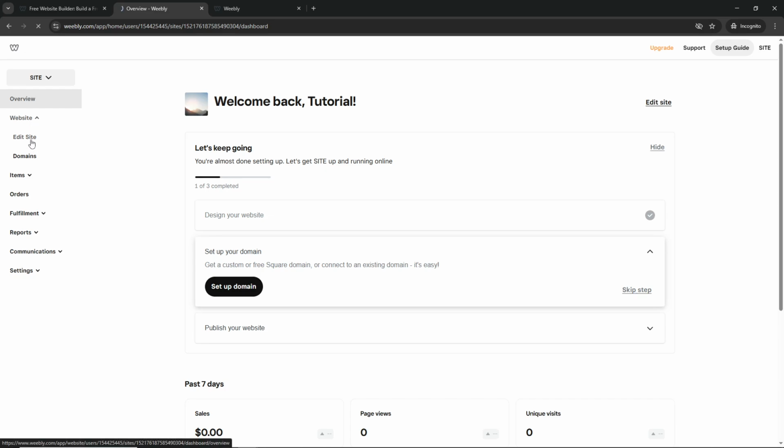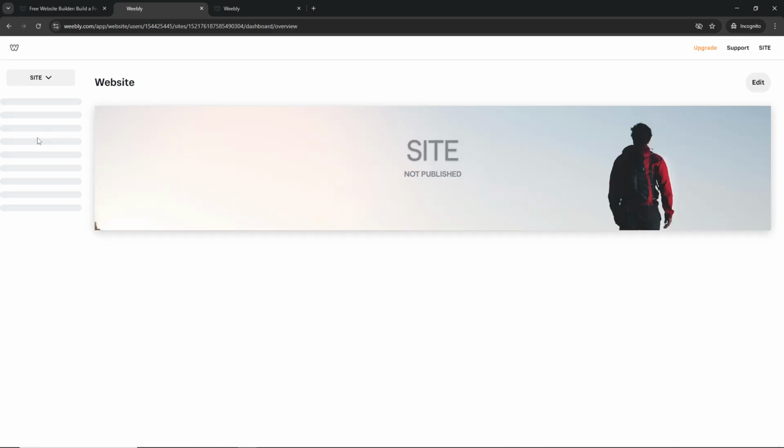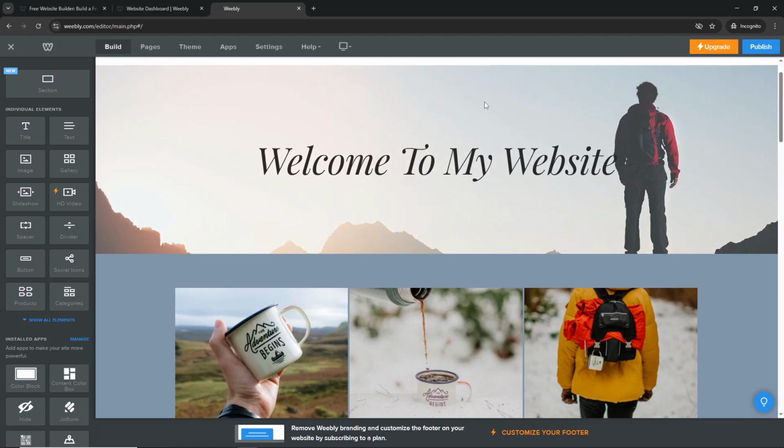Now you'll be presented with a list of websites associated with your account. Choose the website that contains the gallery you want to resize. Once you've selected it, look over to the right side of the screen and click the Edit button. This will take you into the editor page of your website where you can make all your customization changes.